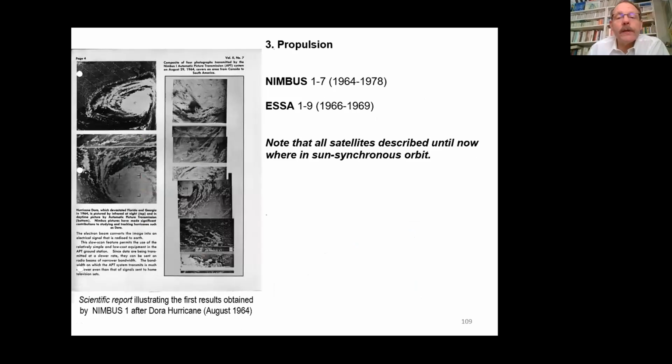So other satellites such as Nimbus 1 or ESA, and note that all satellites described until now were what we call sun-synchronous orbits. I will explain to you in another part of the lecture the orbits of the satellite and the link with the acquisition parameters.